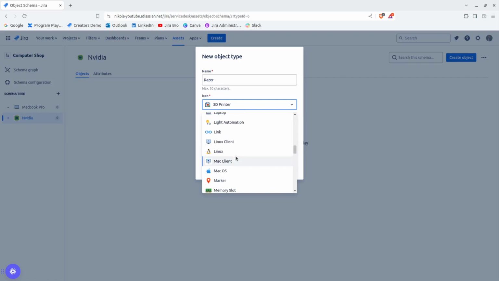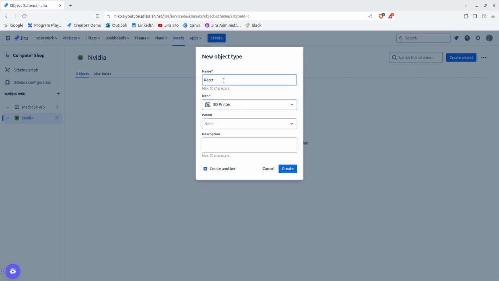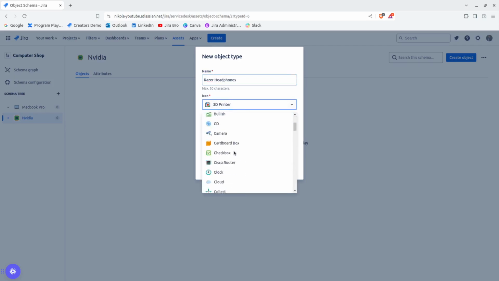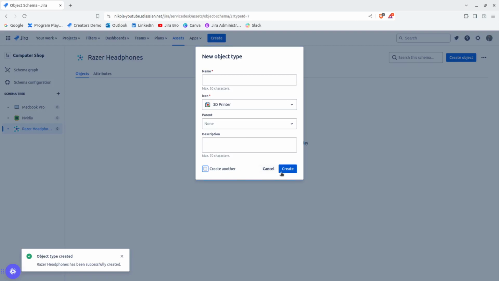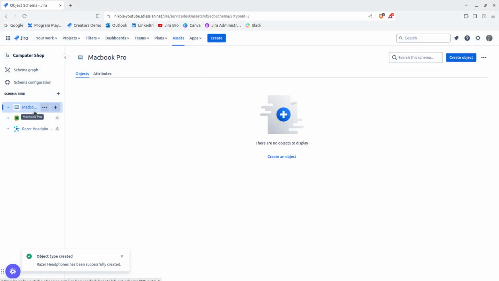Let me see if I can find something that is appropriate. No, this is gonna be Razer headphones, right? Because I want to be specific here. Okay. I don't think that there are actually some headphones. Just let us choose anything, just not to waste any time. Let's go with, I'm gonna go with mind map. Oh well. Yeah, 3 projects are gonna be enough. So let us go for our MacBook Pro right here.